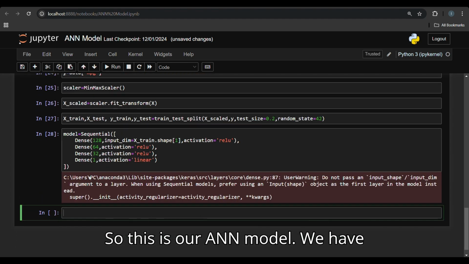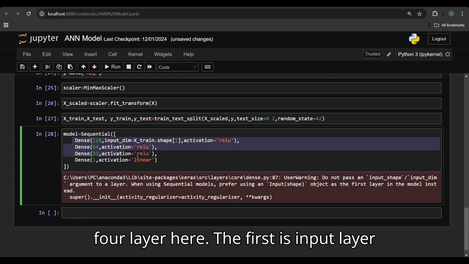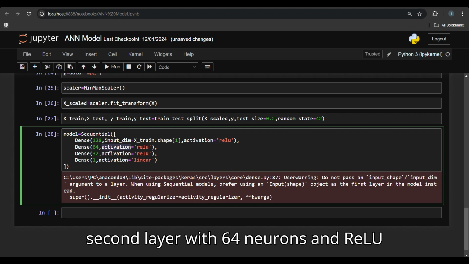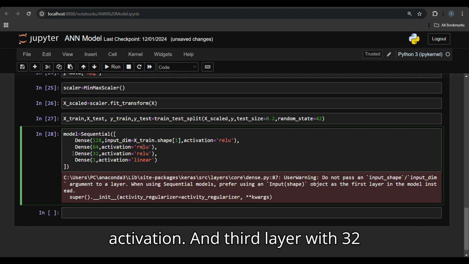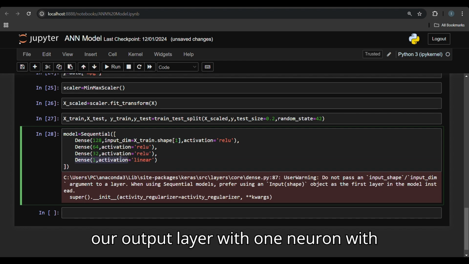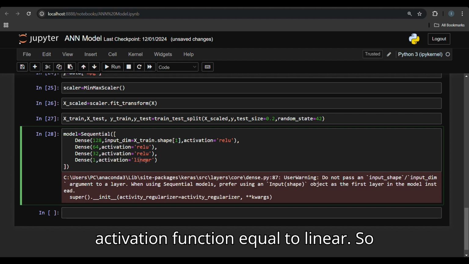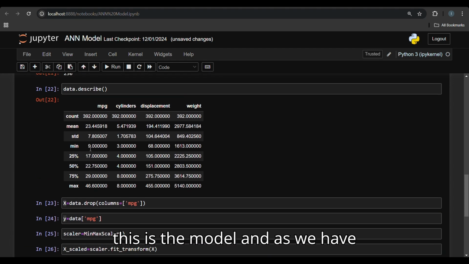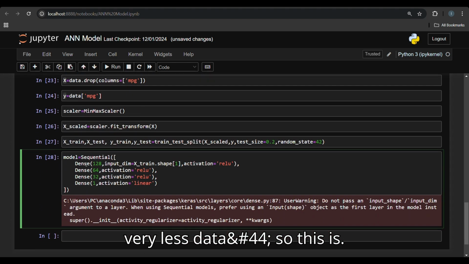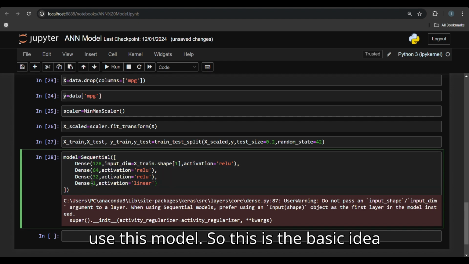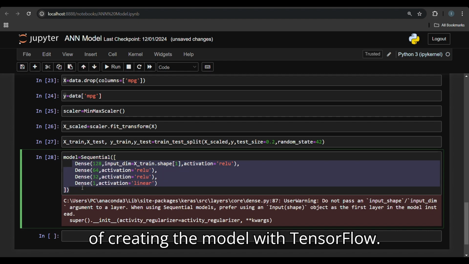So this is our ANN model. We have four layers here. The first is the input layer with 128 neurons and ReLU activation, the second layer with 64 neurons and ReLU activation, the third layer with 32 neurons with ReLU activation, and we have our output layer with one neuron with activation function equal to linear. So this is the model, and as we have very little data, this is not the perfect model, but we are going to use this model. So this is the basic idea of creating the model with TensorFlow.